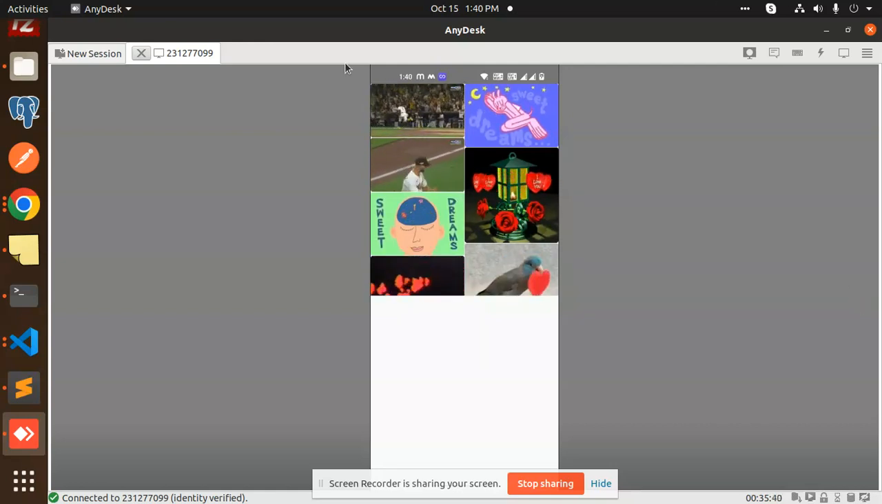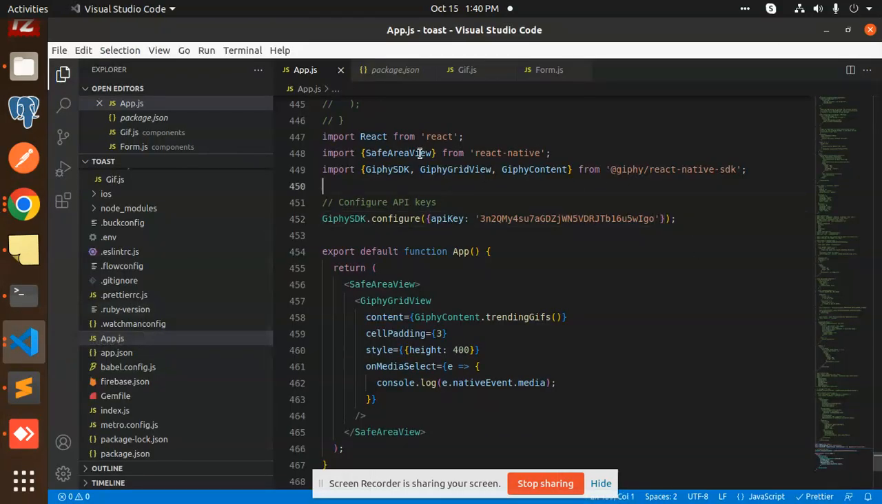So let's get started. It's very easy and very simple. Let me show you the code. So this is the same one: GIPHY SDK, GIPHY Grid View, GIPHY Content View, and the API key you need to add. Okay, GIPHY SDK configure the API.